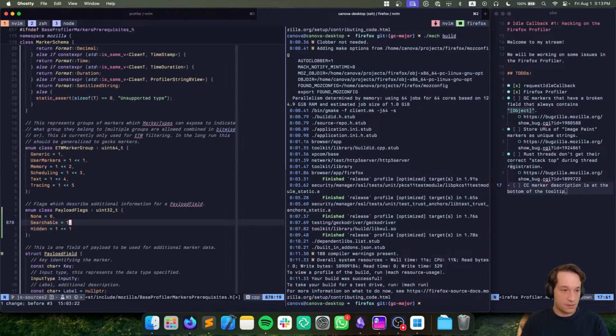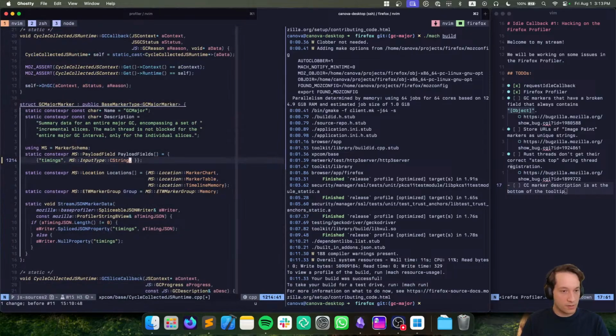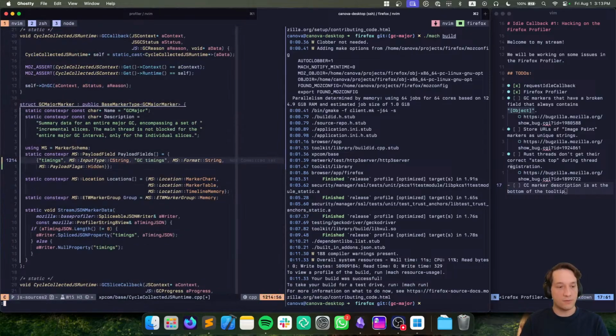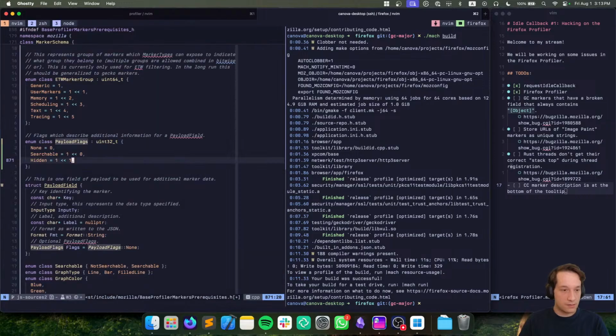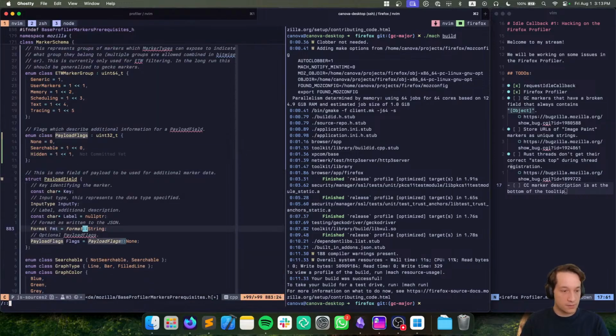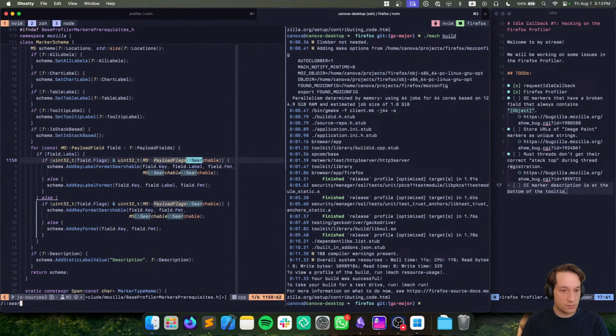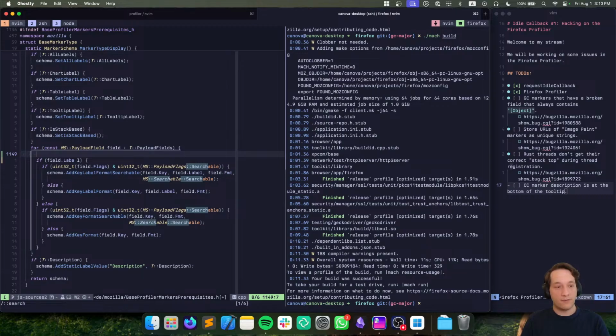Let's see. So I keep that. Where were we? So I remove this. Yeah, we need the hidden field after all. So I added the hidden. Now I need to check that in here, searchable. Here we go. So we have label, but above that, I think I need this.